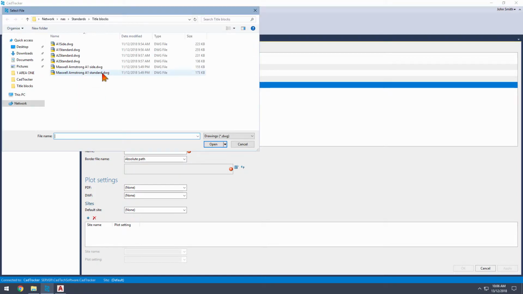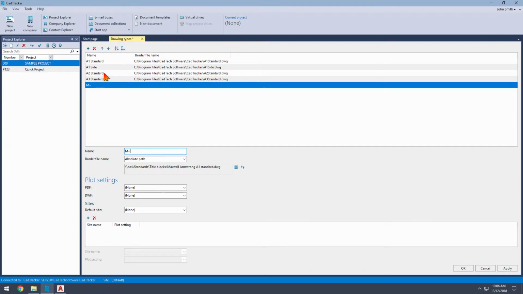For this demo, we'll use an absolute path to our NAS. We'll call this one M&A A1 Detail. We'll assign an A1 PDF plot setting.